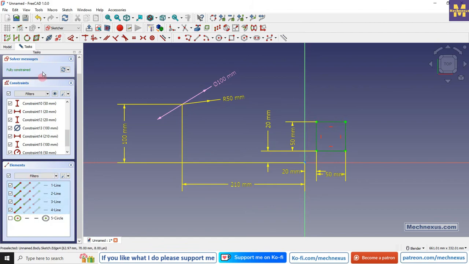We can see that this is an overall property of our sketch. Now if we uncheck it, this will also be hidden. If you want to turn it on, just check it, and you can turn it on. So this is how we can hide the constraints and we can hide the elements as well.